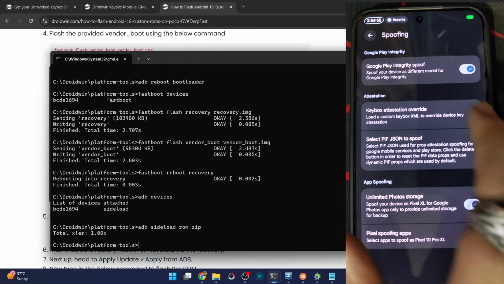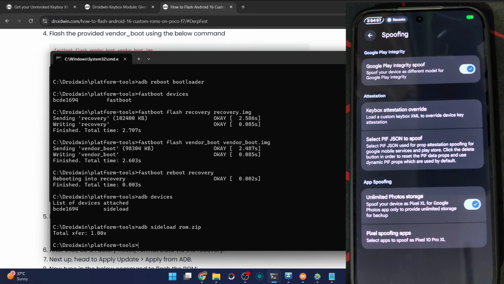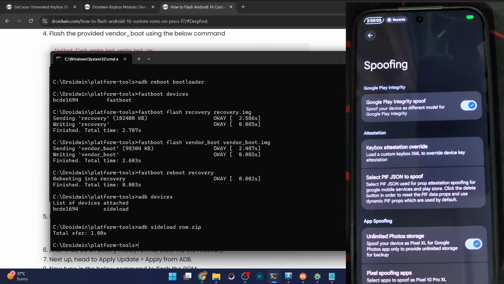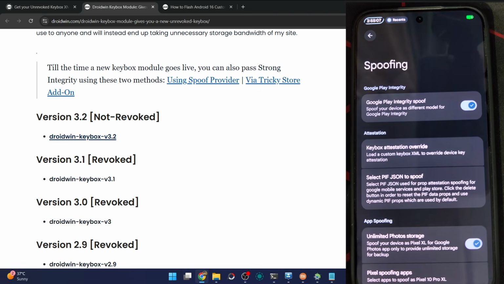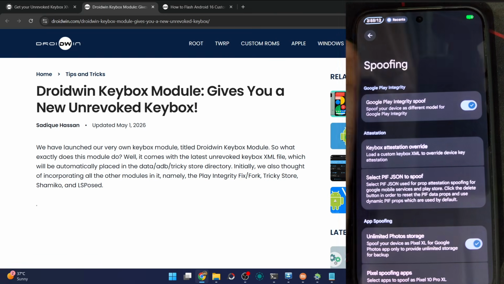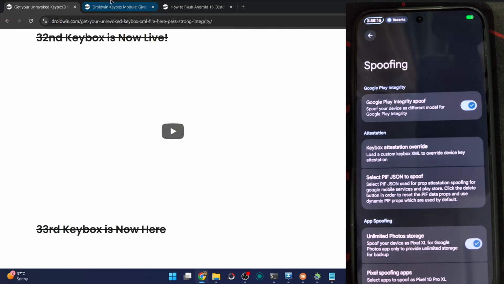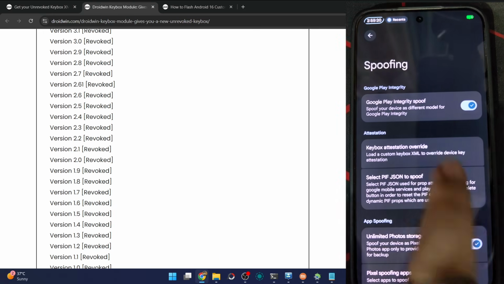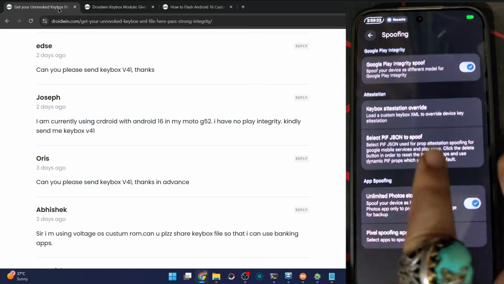For spoofing, upload the keybox file, and you will pass the strong test. You also have the option to get unlimited photo storage. But for the keybox file, you could simply get the file from my article, ask for the file in the article's comment section. I'll share the file with you. You could load the file here and then pass the strong test. If you obtain root, you can also flash my keybox module. The choice is all yours. This is the keybox module. You may flash the keybox module, or you may simply use the keybox file, load the file from here, and you will pass the strong test with ease.